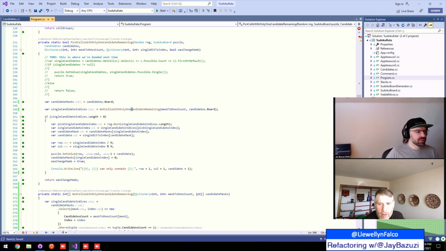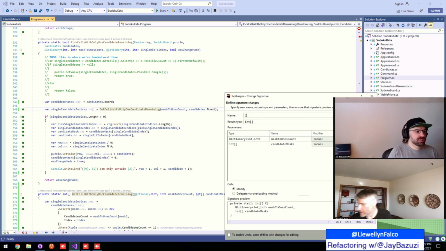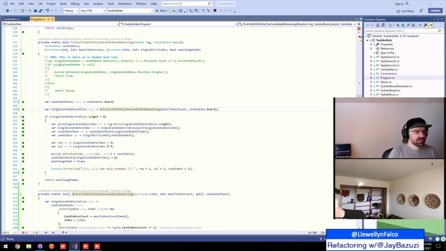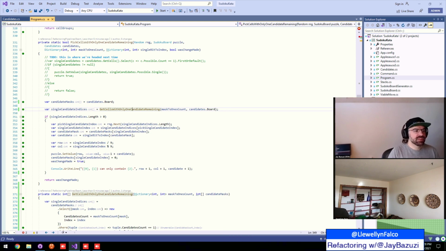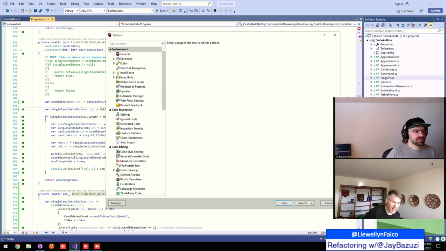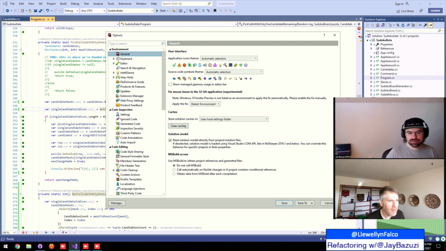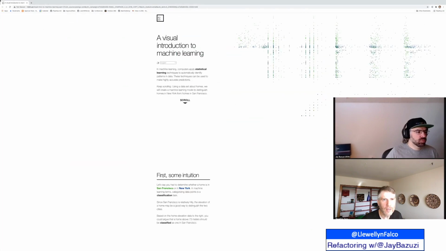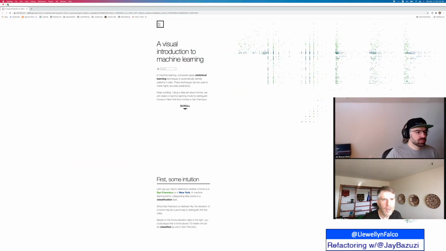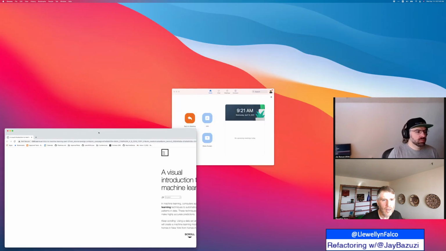Okay, so you want to move this onto candidates? Yep, that definitely belongs on candidates. Control R O is bringing up change signature. Oh, I forgot to bring up chat. Let me pull that up while we're doing this. There we go.